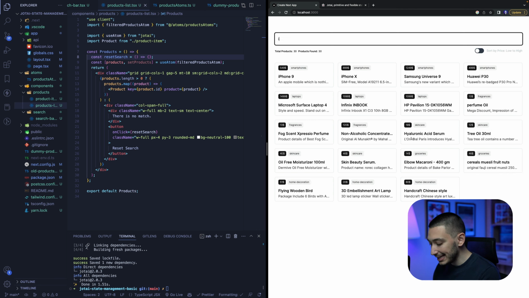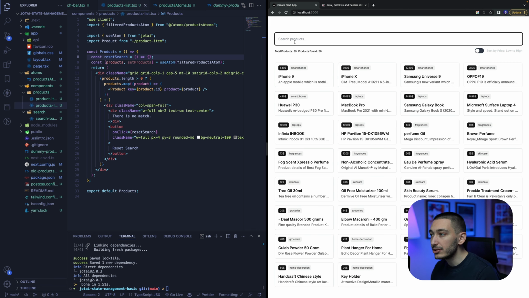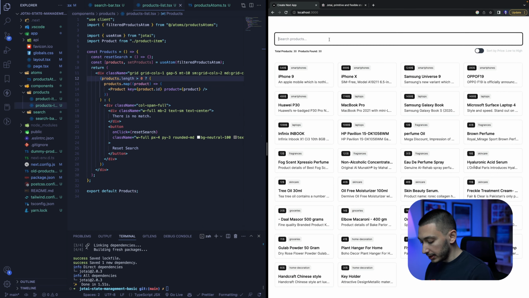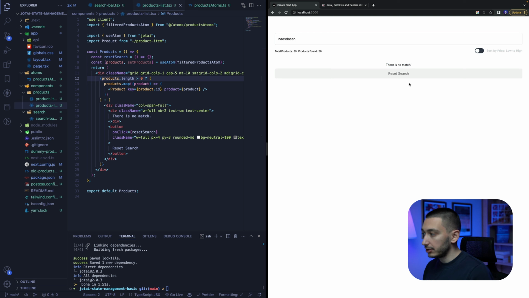As you can see, we can search through our product list based on our search term. It's that simple. When we search our products, sometimes there is no match between the search term and the product, right? We can try this with a nonsense word, and there is no match. We need to reset the search here. We need to clear this search input value. How can we do that?